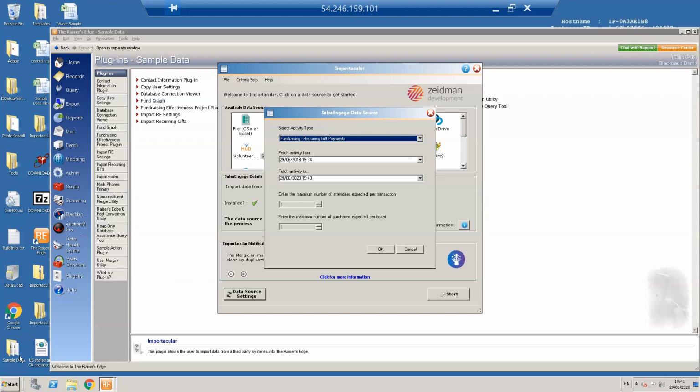Today I'd like to walk you through the second part of working with recurring gifts in SalsaEngage and Importacular, and that is adding the recurring gift payments to the recurring gifts as they are already imported into Razor's Edge.